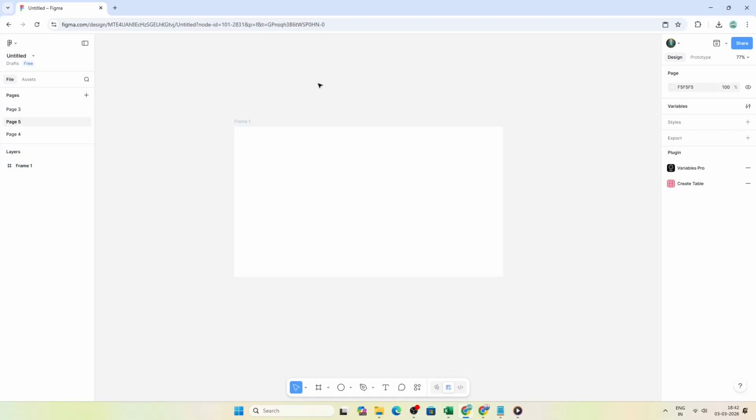In today's video, I am going to teach you how to duplicate variables across files in Figma. By the end, you'll know a clean, reliable way to move your variables from one file to another, using Figma's quick actions and a community plugin without manually rebuilding anything.